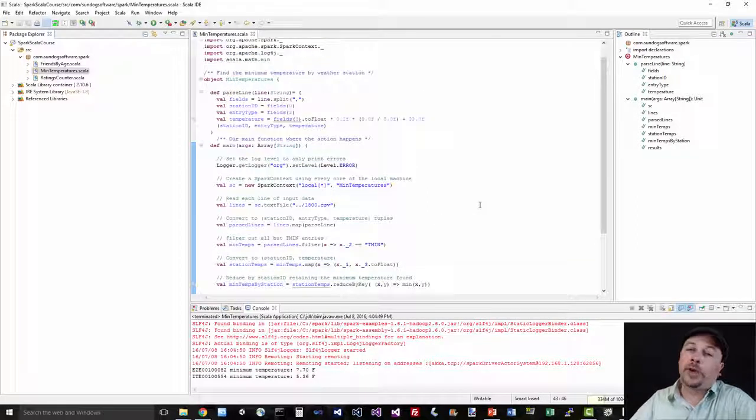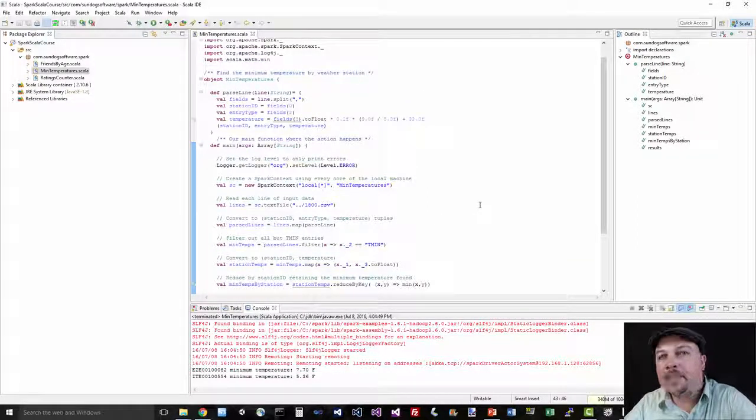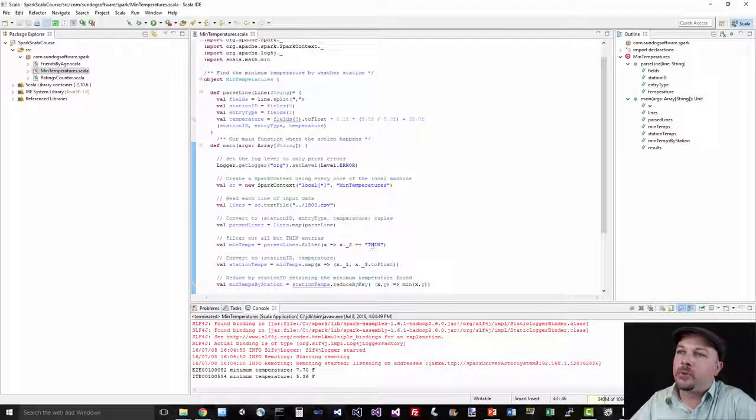What if you were to modify this script to instead find the maximum temperature found for a given station ID throughout the year? What changes would you make? Why don't you hit pause and go try that out? So remember, instead of tmin, we're going to be looking for tmax entries. And instead of trying to preserve the minimum temperature found, we'll be preserving the maximum temperatures found. So hit pause, go take a crack at that.